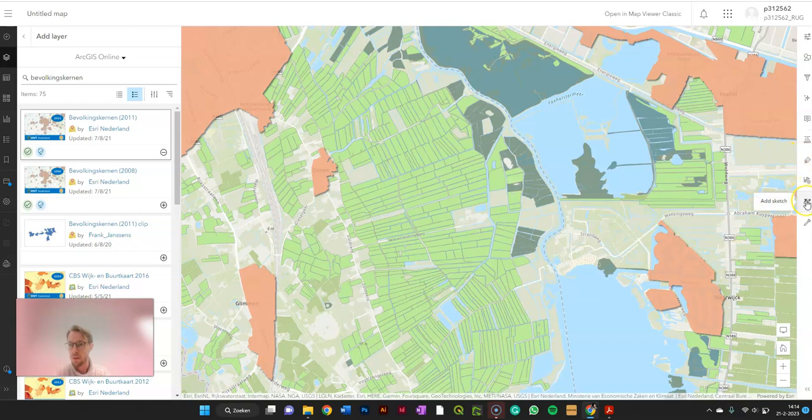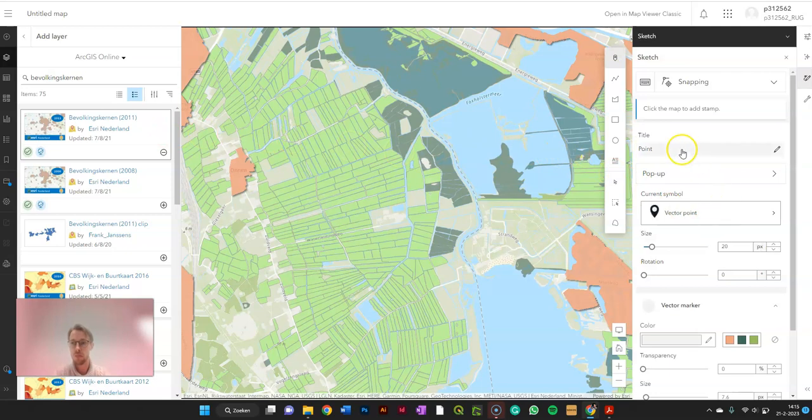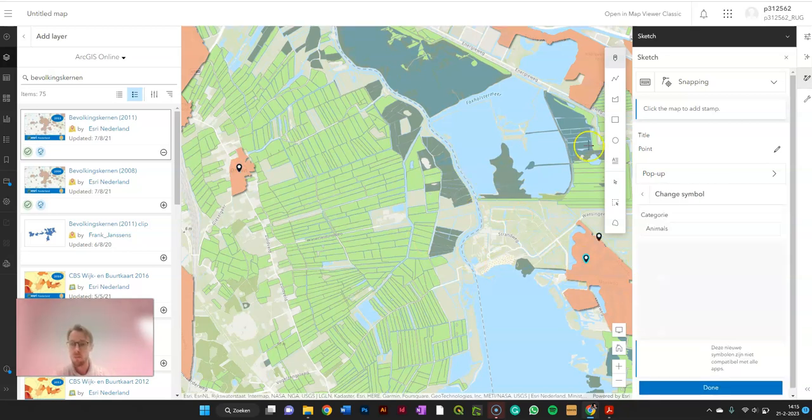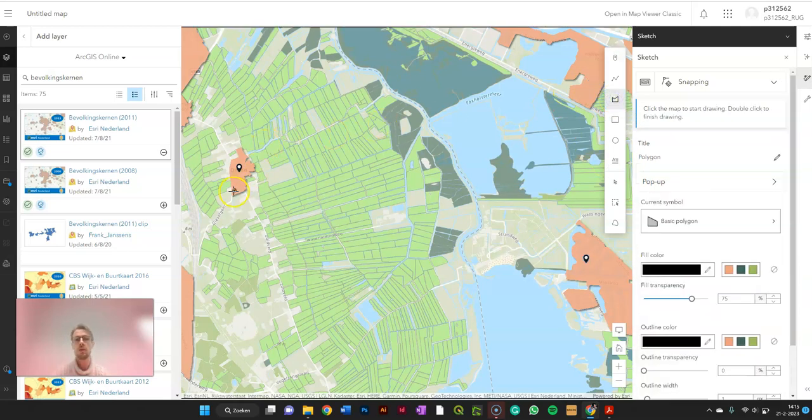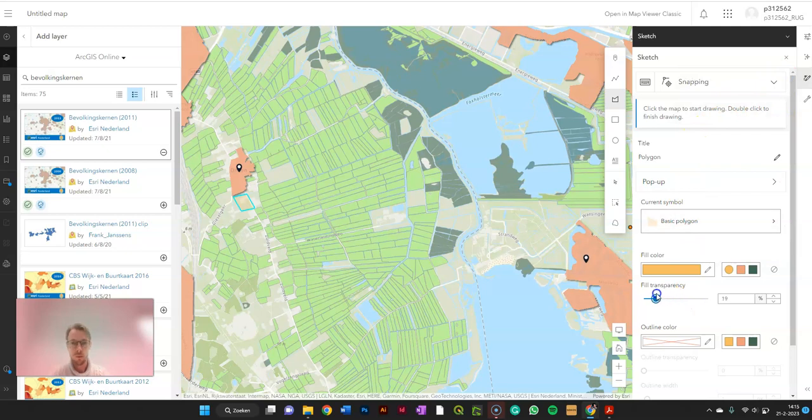Now, if I go a little bit further, I see that I can, for example, also add a sketch layer. And well, I can add a few points in my map if that is what you want to do. Now, I can also add, for example, a polygon for a new neighborhood that I imagine to be here. Double click to end, and let's say it's orange and don't need an outline. And maybe I don't want the transparency to be that high, so I do it like so.